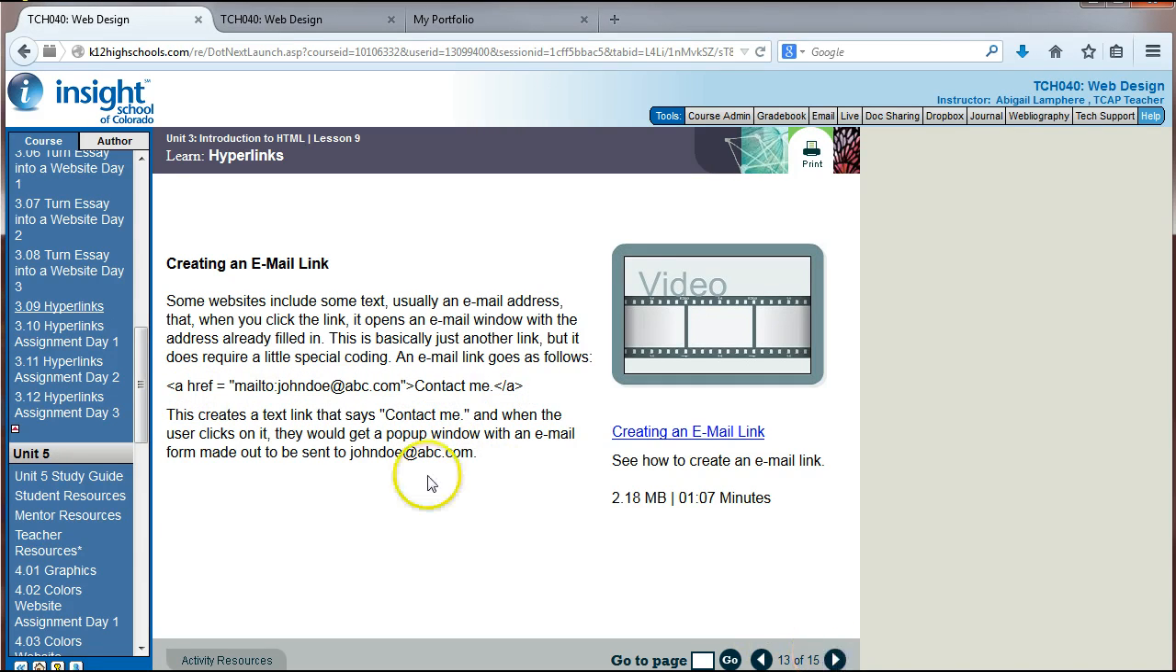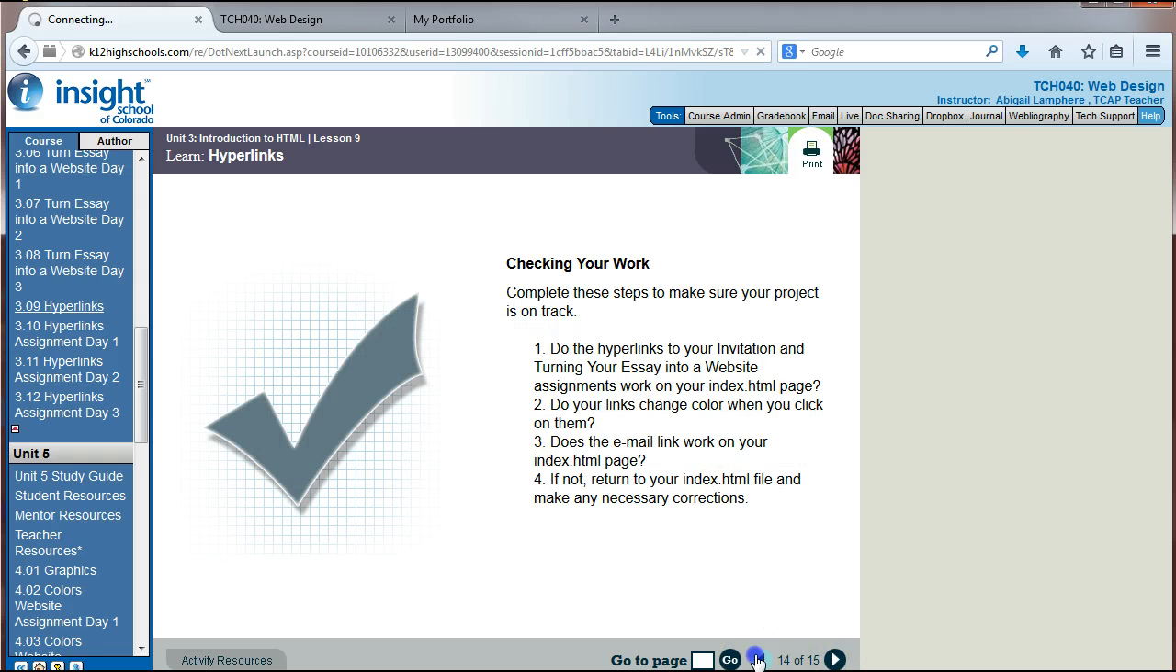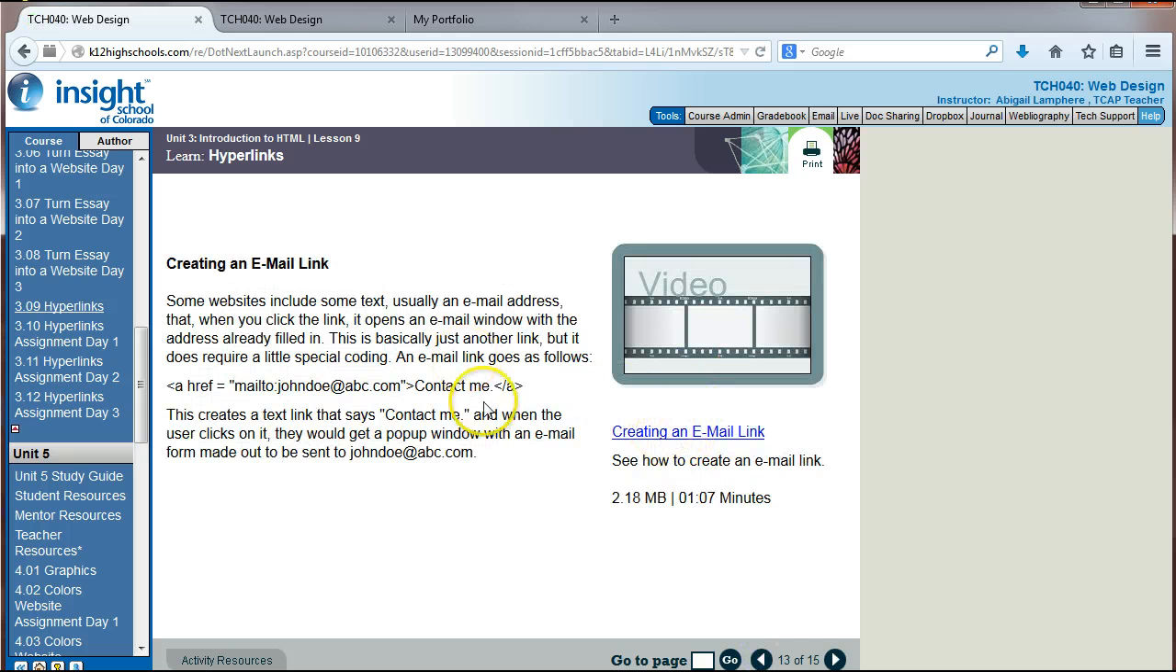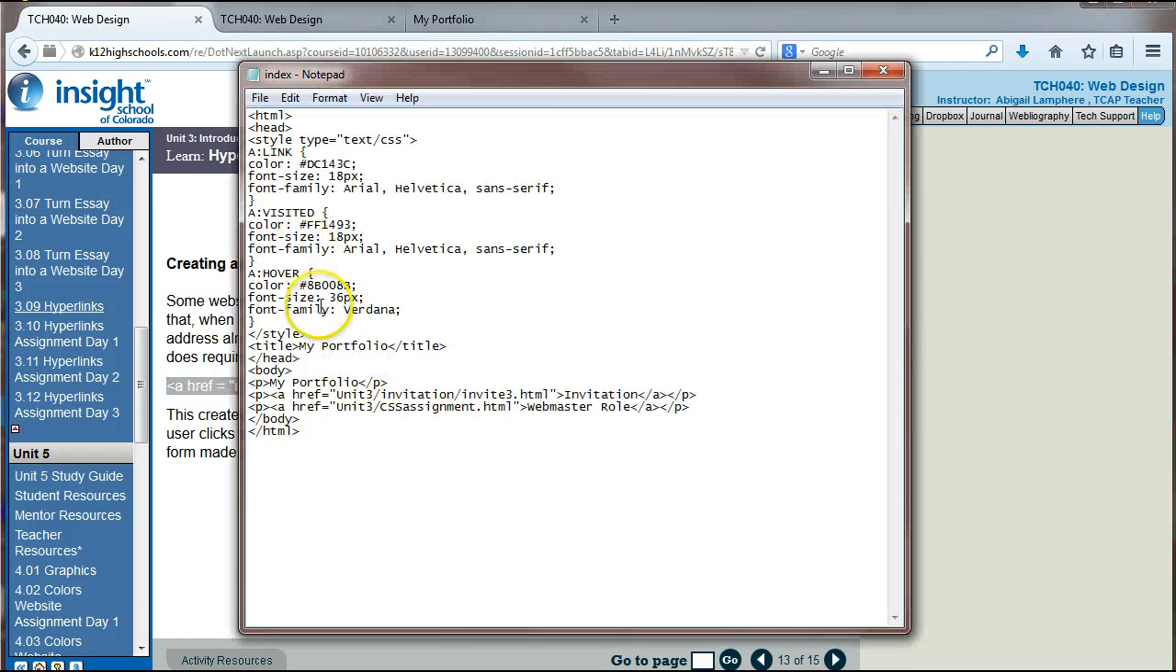So we're going to create an email link, and the instructions in this video walk you through how to add this email link to your portfolio page. I'm going to go ahead and copy this code and add an email to my portfolio page here. So I'm just going to enter down, add my new paragraph tag, paste in what I just copied for an email link.